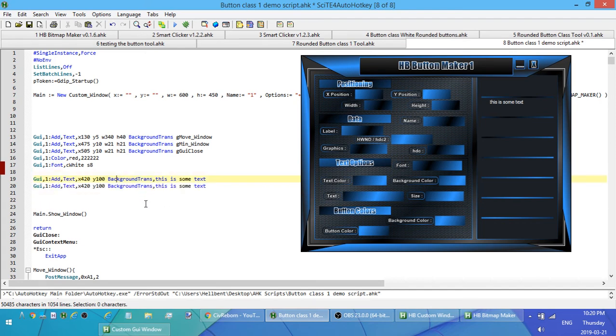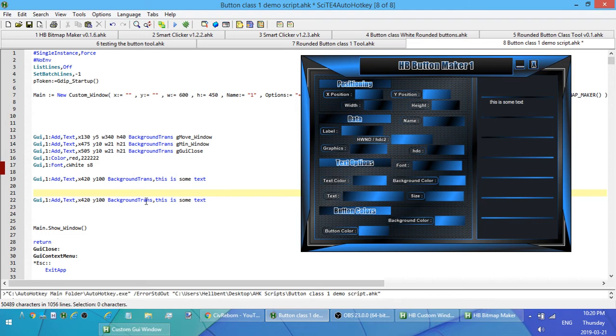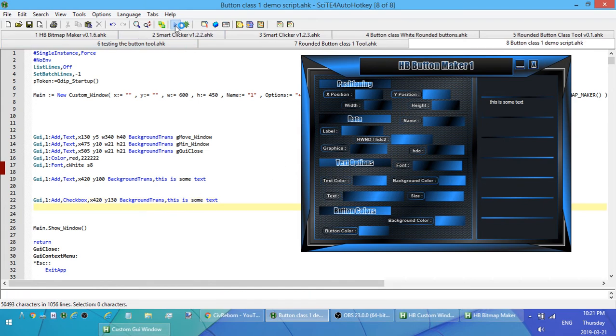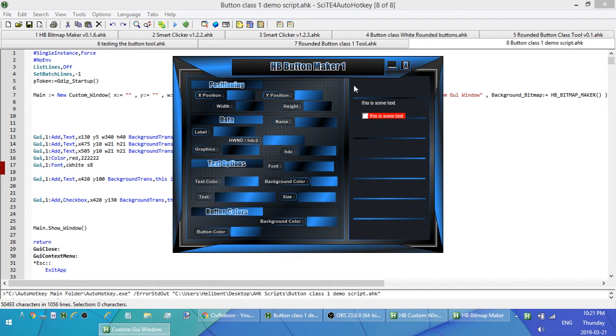So let me show you what I'm talking about here. And I'll drop this down to, let's say, 30. So now I have a checkbox, but this background transparency isn't going to work anymore. So I'm going to have red. I'm going to have this red there.